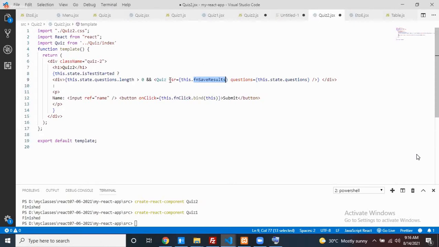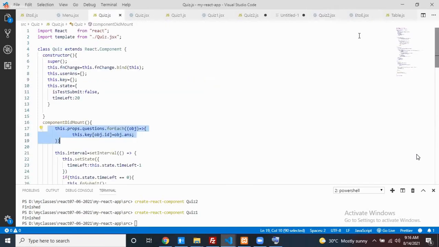Now, my quiz component. Okay, see this. My quiz component takes two props. One is the questions prop, and another one is the function save results prop. So now go to this data. Go to your quiz component.